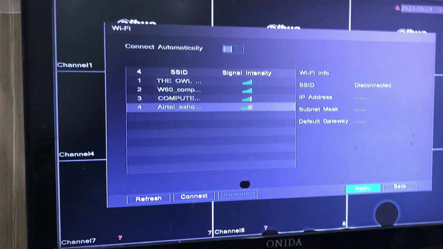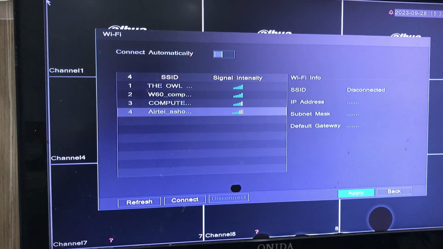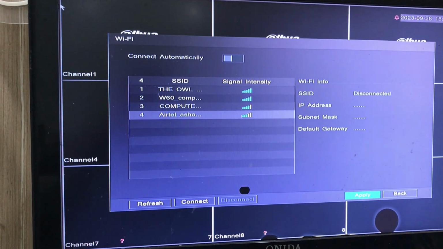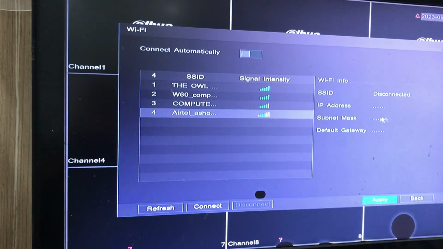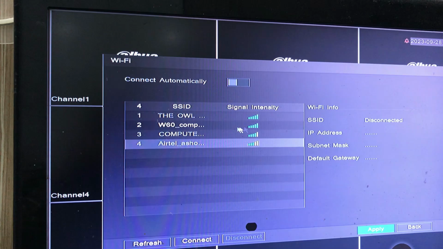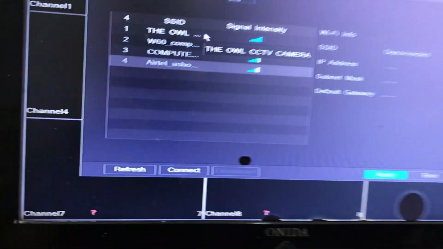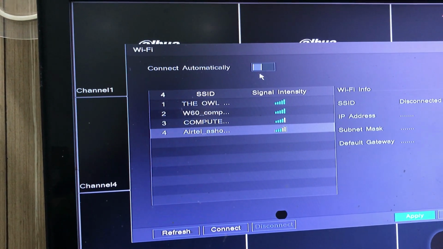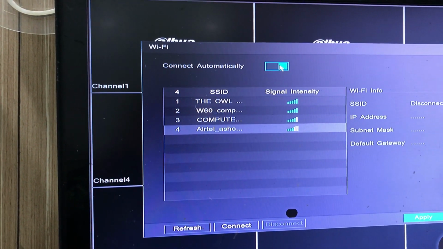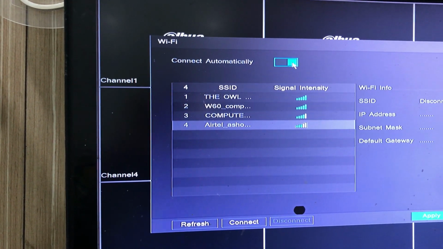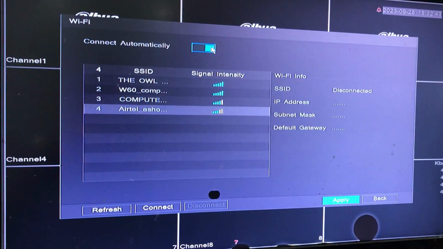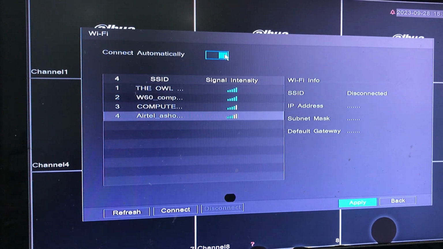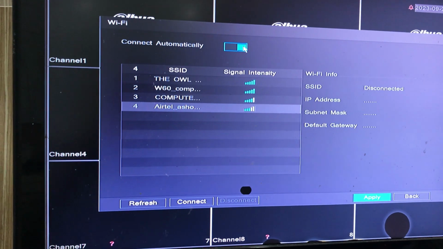The moment you insert the Wi-Fi dongle into the DVR, you will see this kind of interface. It is showing all kinds of networks which are available. So these are the networks which are available for connection. So first thing, tick on connect automatically. So once the DVR restarts or power goes off, it will get connected automatically with your network.